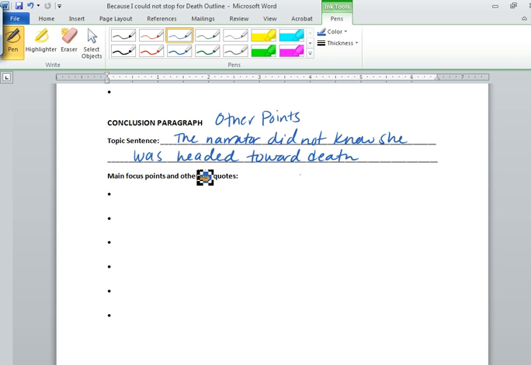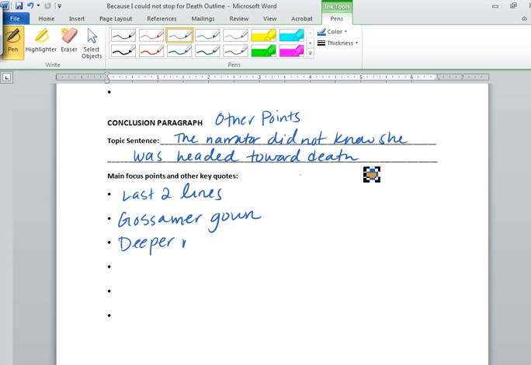And then I'm going to, in my main points down here, reference a couple of other short quotes. The last two lines I'm going to reference. I'm going to talk about her gossamer gown and how she didn't know, and then I'm going to mention how that all reveals the deeper meaning of my poem, that warning about death.